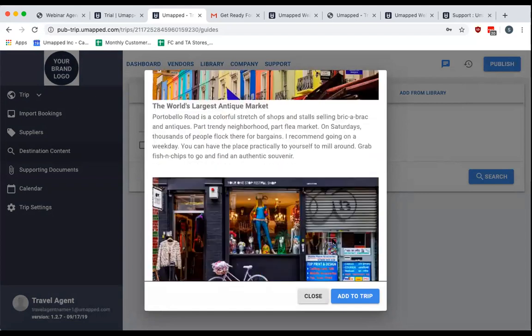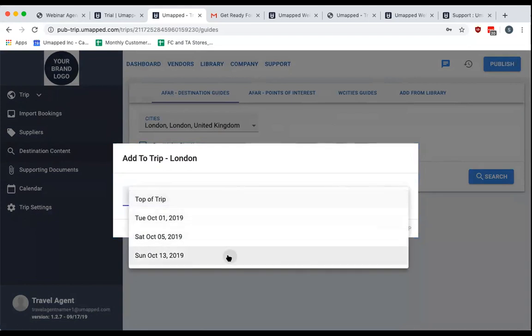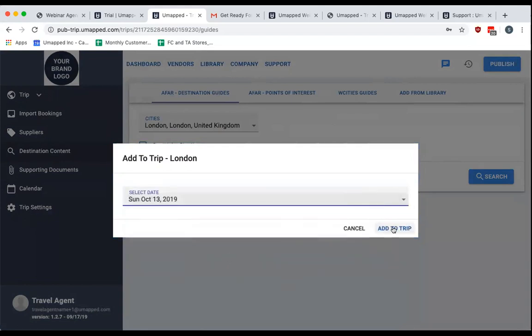From there, click on Add to Trip, and there we need to select a date. I always prefer to add these larger destination guides to the end of my trip, so I'm going to select the 13th of October and then click on Add to Trip.